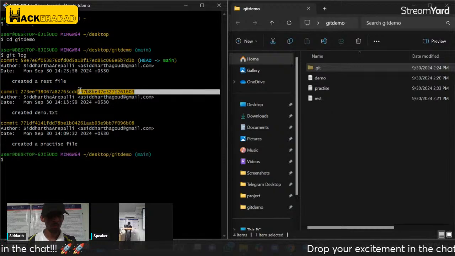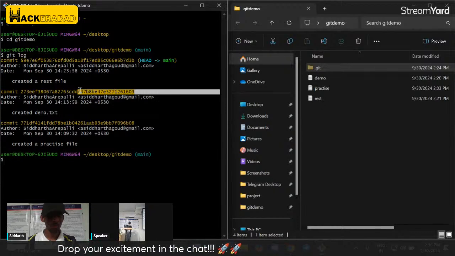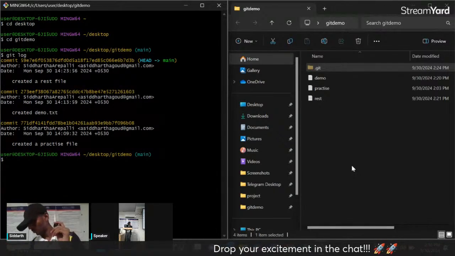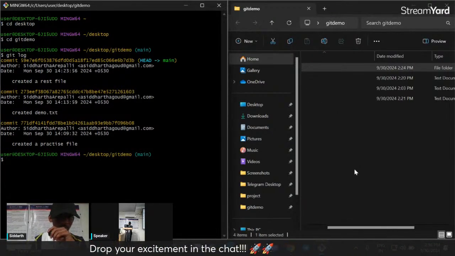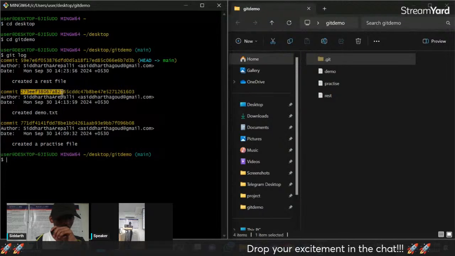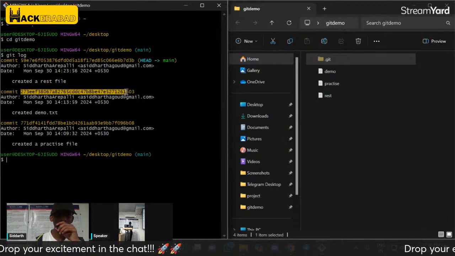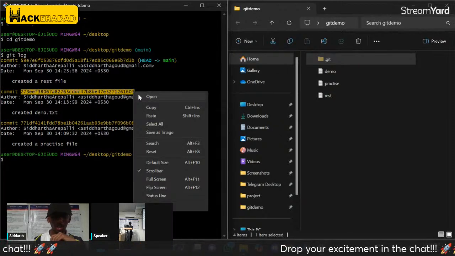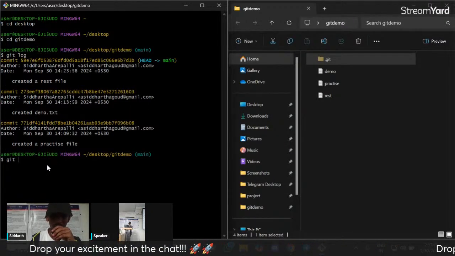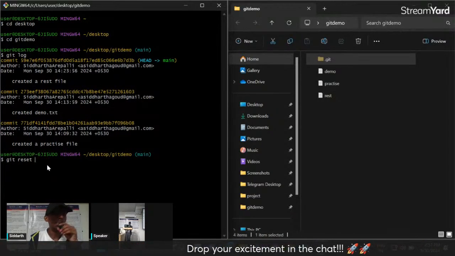I think I'm facing an issue with my laptop. Wait for 1 second. I'm going to copy this hash and I'm going to execute a command called git reset, and I'm passing that hash value.